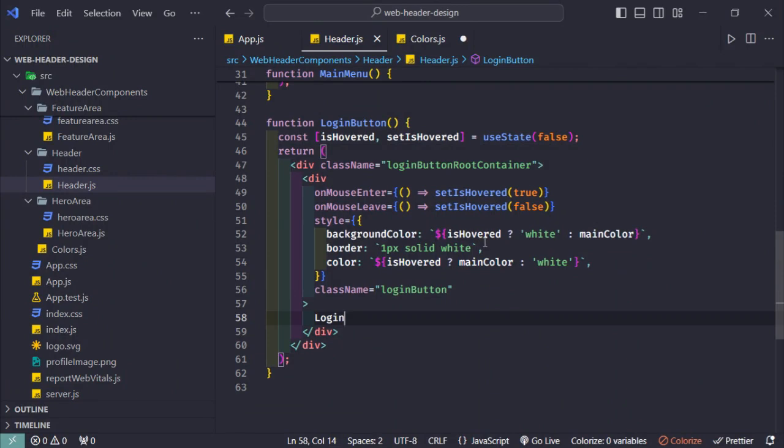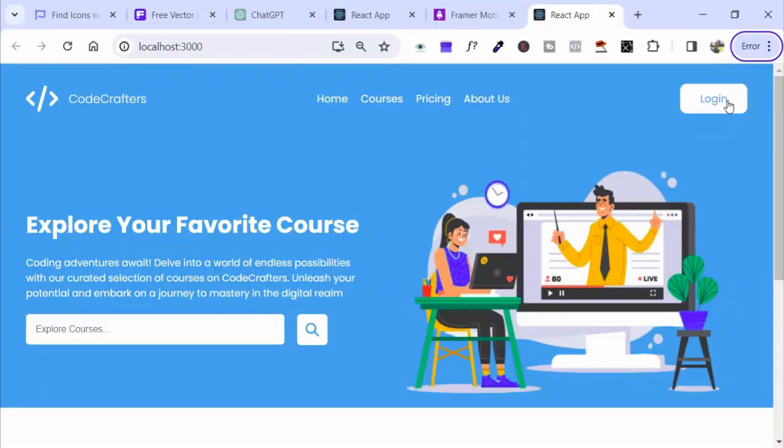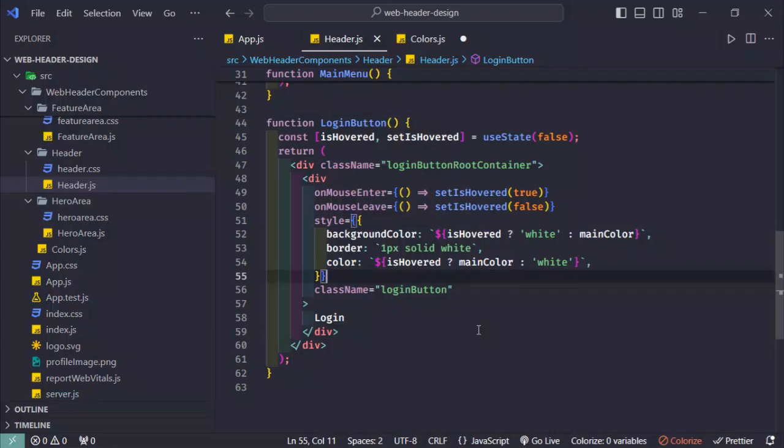So for the background, we're using here the ternary operator. If it is true, it's going to be white, meaning we are hovering over the button. Otherwise, it's going to go back to the main color. And also I had to change the border, so I made it white, and the same here for the color. When it is true, the color of the text goes to the main color, and when we leave the button, it is back to white.